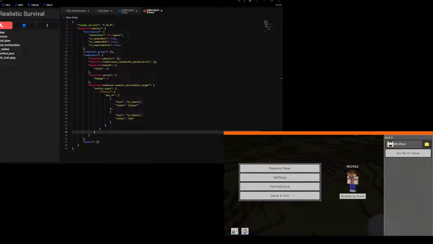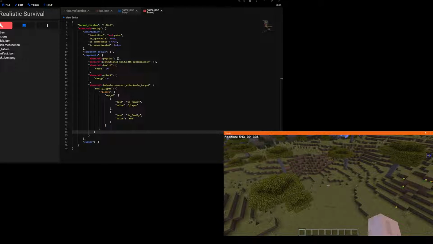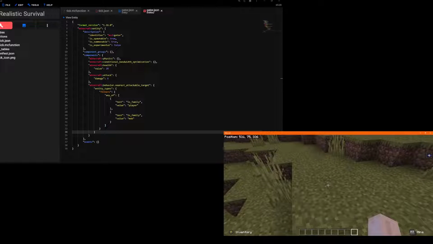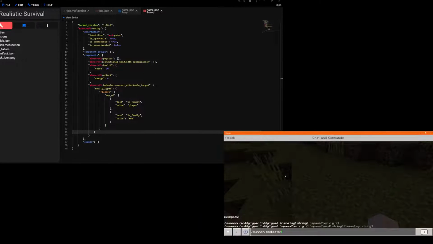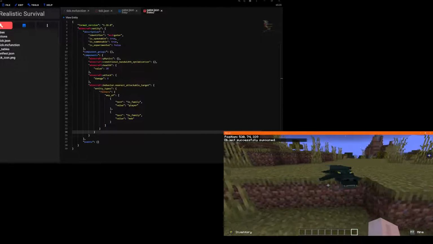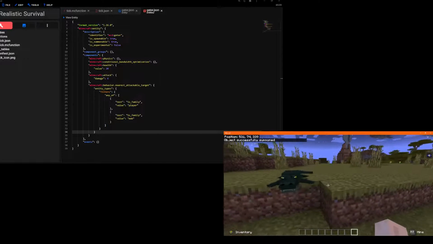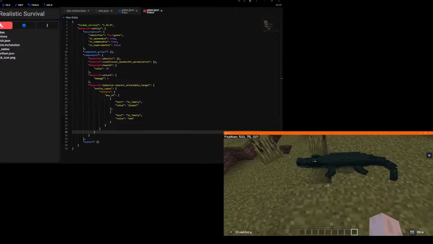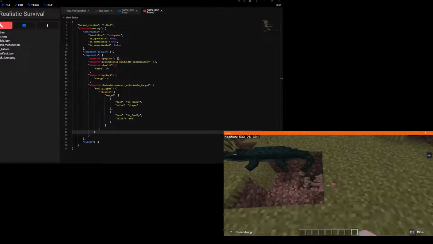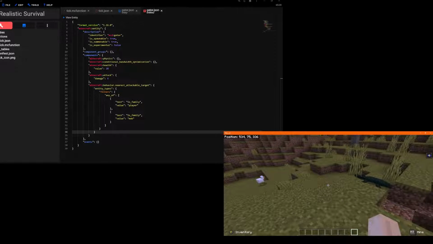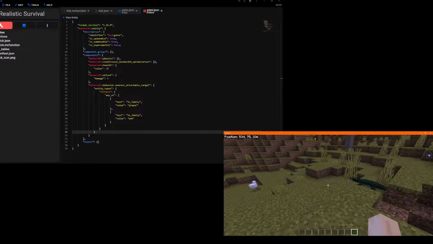I'll show you guys right now that I have added an alligator. The alligator has no behavior yet, but it is there, you can see. So what we're going to do now is try to add behavior to it. The only thing that I've added to it so far is gravity and a bandwidth optimization, and that's really it.